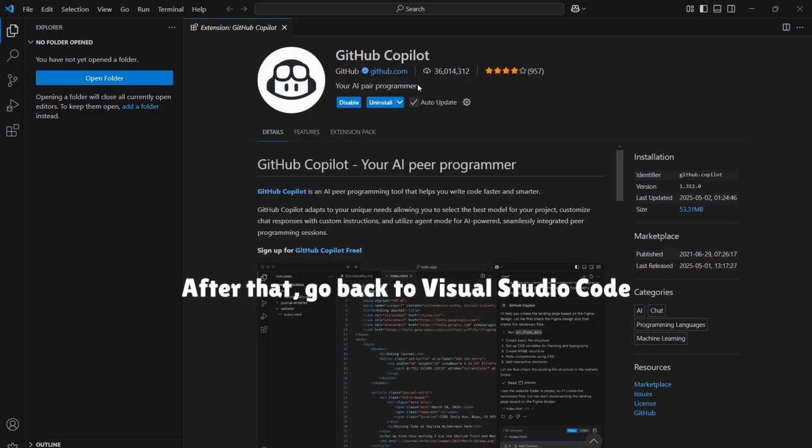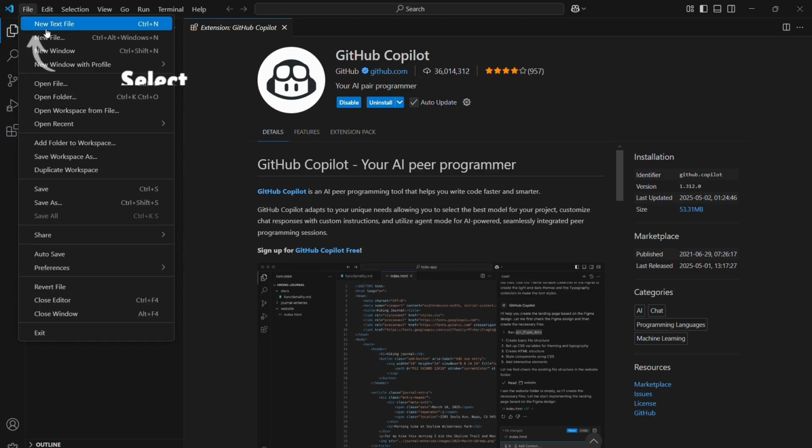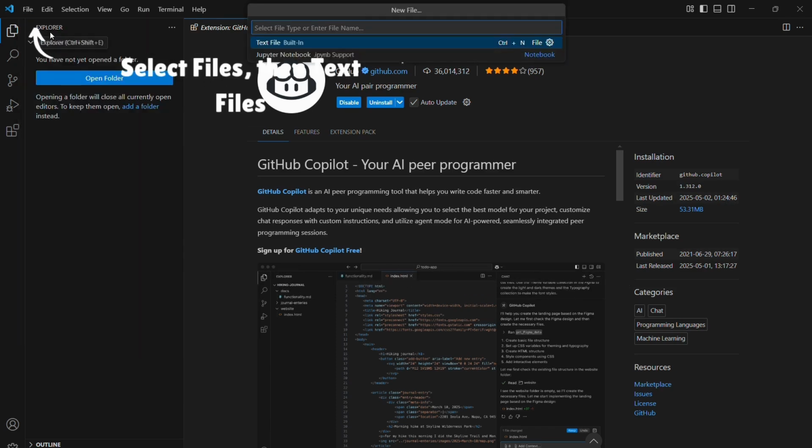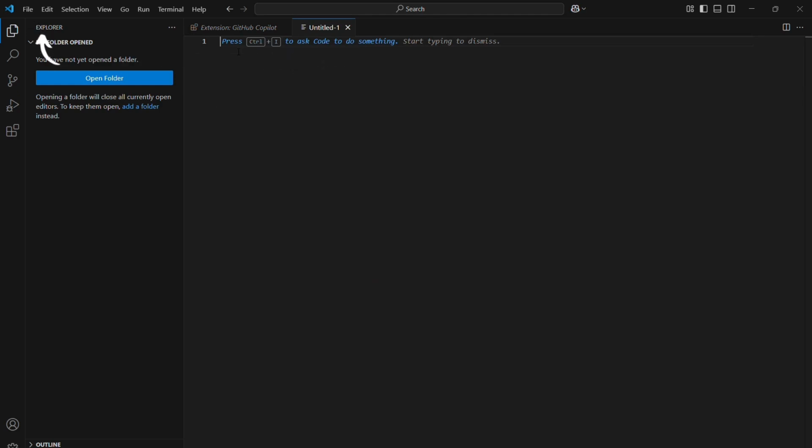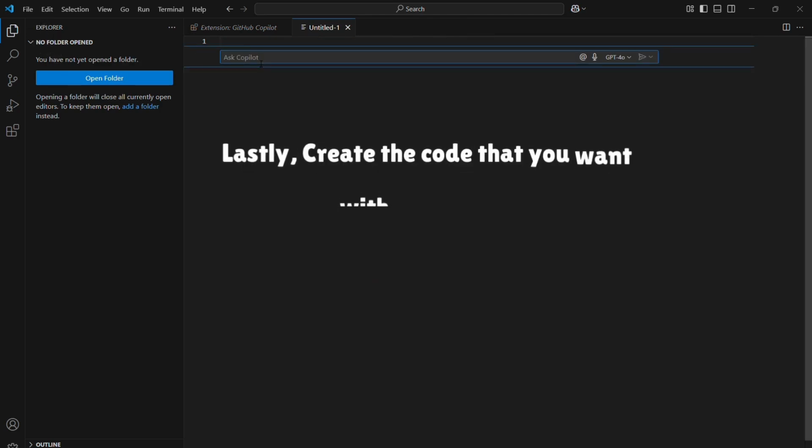After that, go back to Visual Studio Code, select Files, then Text Files. Lastly, create the code that you want with the Copilot.